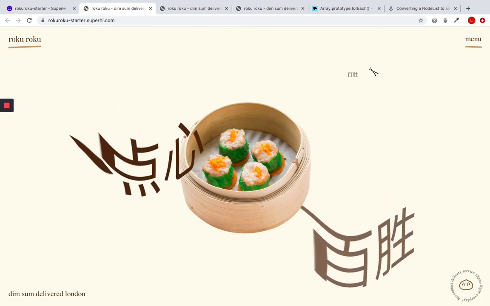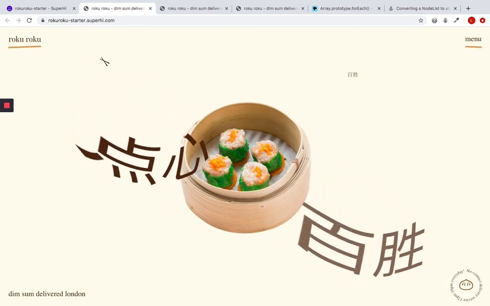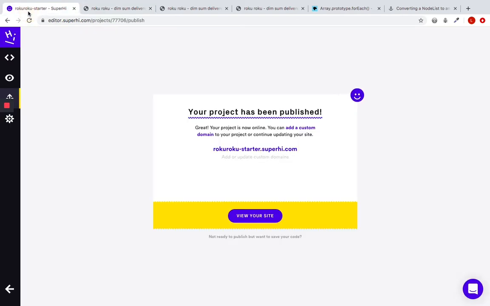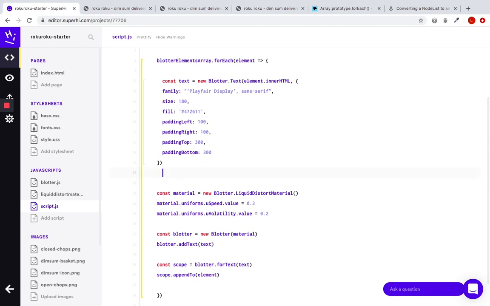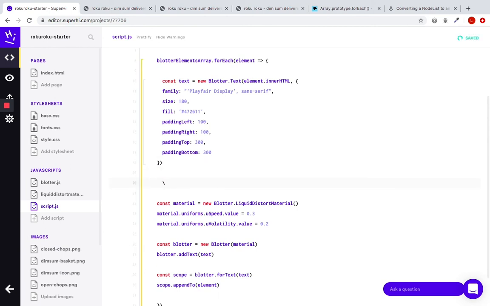So we need to add in a line of code that will delete the original text. Let's head back now and finish this off by just doing a little bit of reorganisation and adding in that final line. I'm going to go just below where we set up our text, and to get rid of the original text inside of our elements, what we can do is write that element keyword followed by a dot and the word innerHTML and make it equal to an empty string. So what this should do is remove any text from our HTML and only show the rendered blotter text.